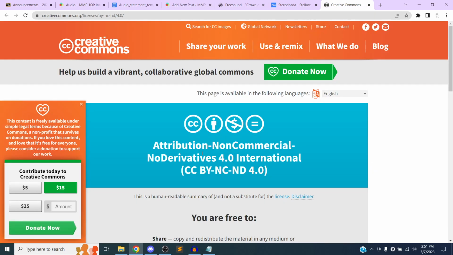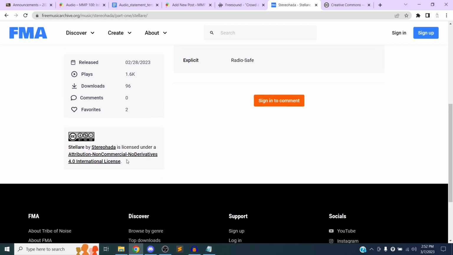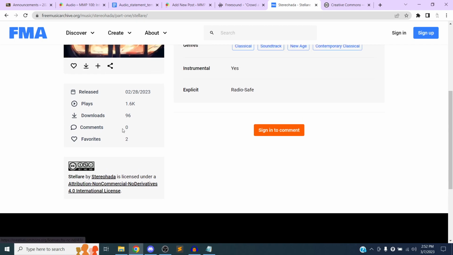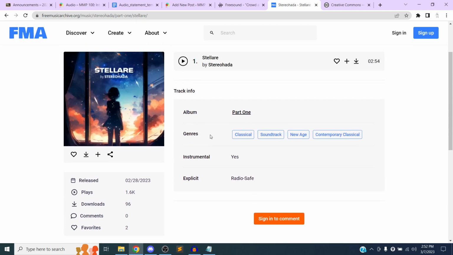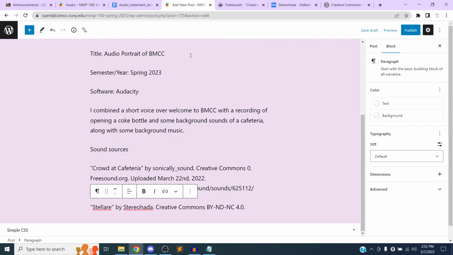If you just put like 4.0, by NC ND, that's fine. The by means attribution, so you have to say who made it. Non-commercial means you can't make money off whatever you use it in. And then no derivatives kind of means that you're really not supposed to use it in other types of projects. But since this is just a demo, I'm not too worried about them getting mad about it. If they do, I can just take it down.